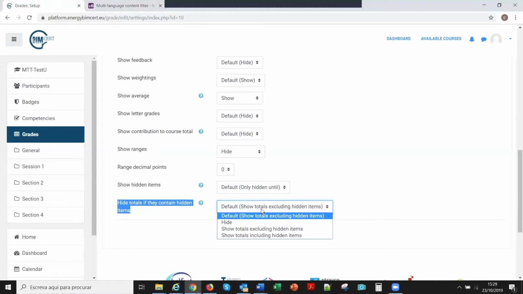So we've changed this default because the Moodle default is hide, but we are changing these defaults for our customers because we have a lot of issues with this. Students don't see the final grade, so we just say change this option, and we say it 30 times for the same question. So we just change this default. Show totals excluding hidden items.